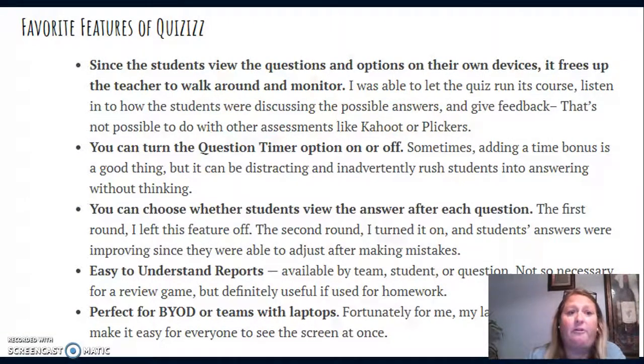So, some of my favorite features of quizzes. Students view the questions and options on their own device. It frees up the teacher to walk around and monitor, and you can also just make sure students are on task and help them. You can pause and discuss questions, possible answers, give feedback. It's not possible to do this with Kahoot because once you start it, you have to keep going.